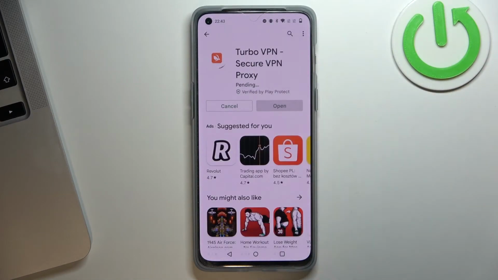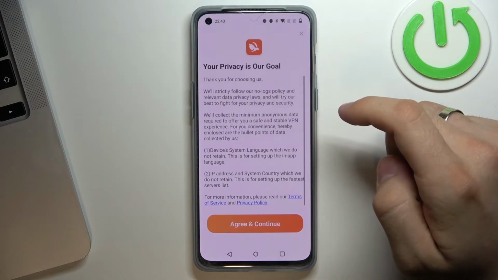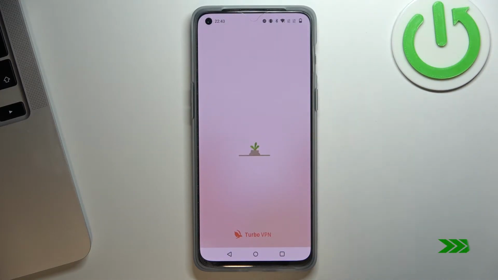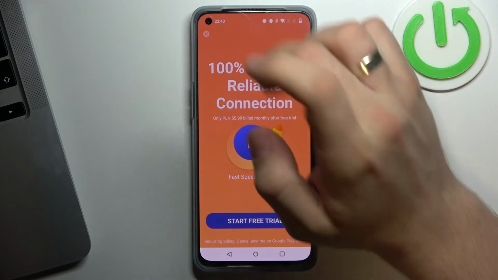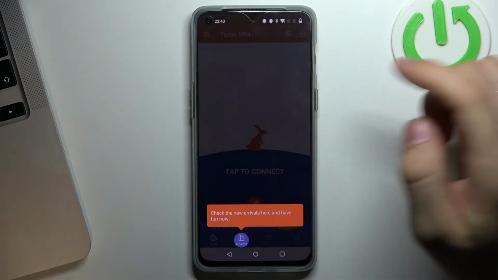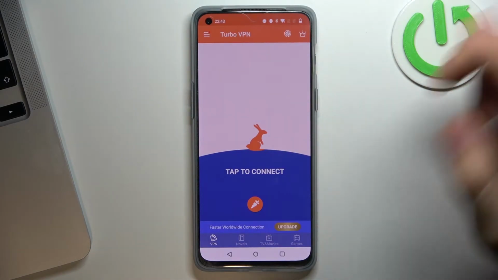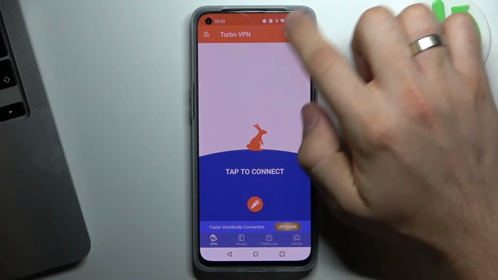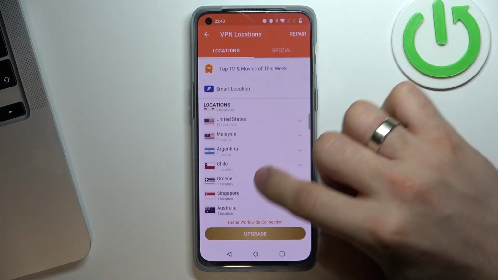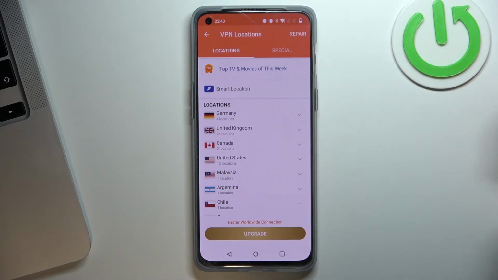Click install, then click open, agree and continue, then click on the cross on the left top corner and cool. So here you will see the globe on the right top part of your screen. By clicking on it, you can see all countries you can connect to.